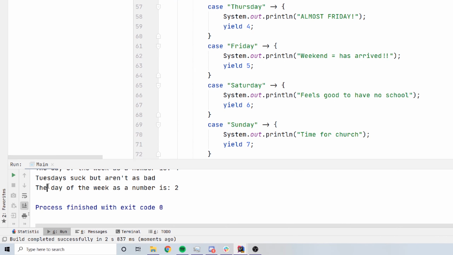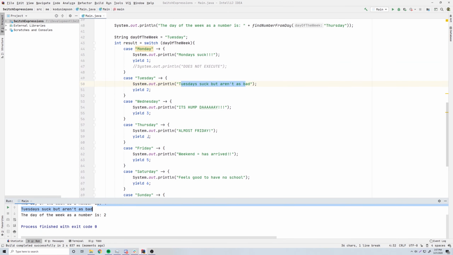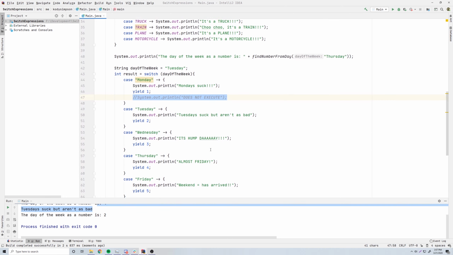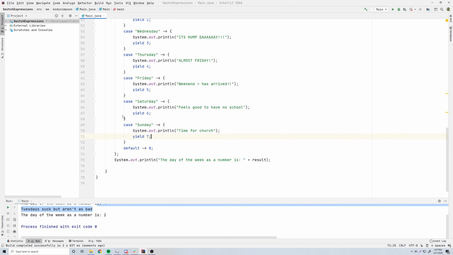And there we go. It says the day of the week as a number is 2, but above that it says "Tuesdays suck but aren't as bad". So that proves that it's able to execute both of these. And then of course, don't forget that anything after the yield does not execute because it's equal to a break, basically, but it's a break that returns a value.